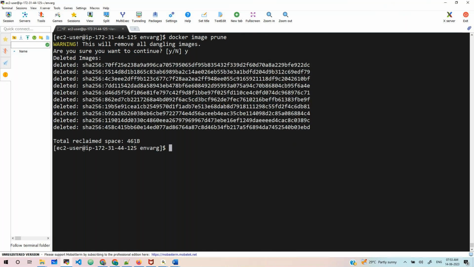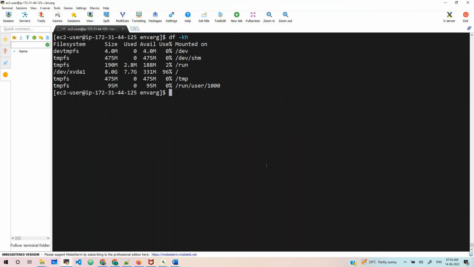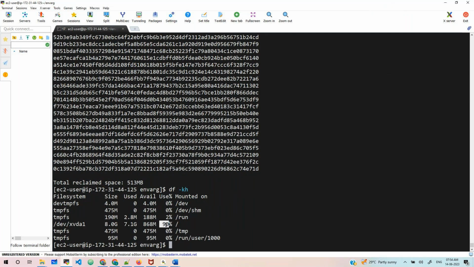Now how much space did we get? Only 461 MB reclaimed. If you do df -h, there is not much impact, right? It's still the same. Now what am I going to do? Now docker container prune. This will remove only stopped containers, not running containers. This will save 513 MB. Now do df -h. It will reduce by 6%. Okay, docker container prune, that is another command.